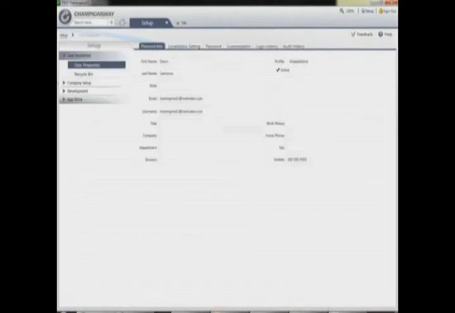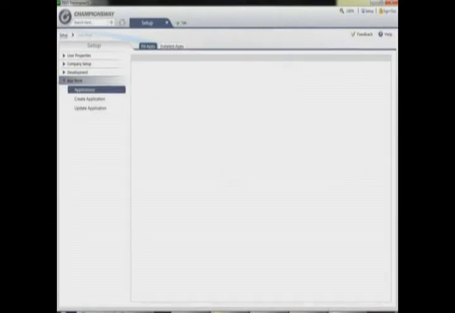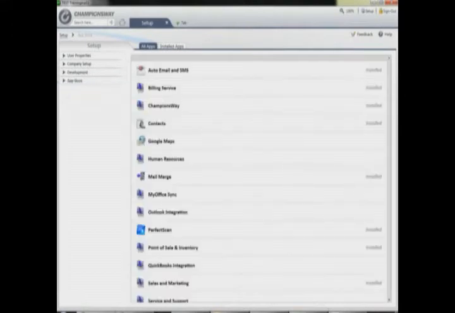So you want to go to Setup. You do need to be logged in as Global Admin. We'll go to App Store, click on Applications, and in the list here, just make sure Point of Sale and Inventory is installed. So it is installed, we can move forward.